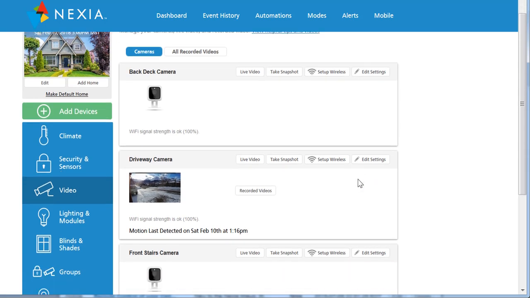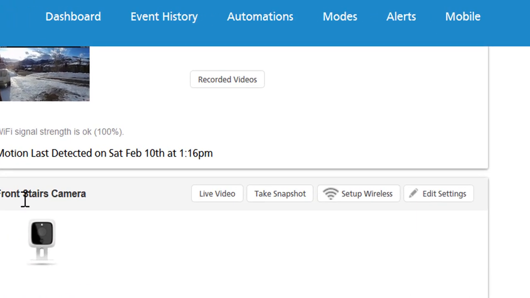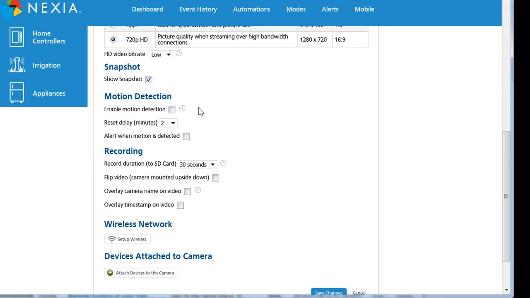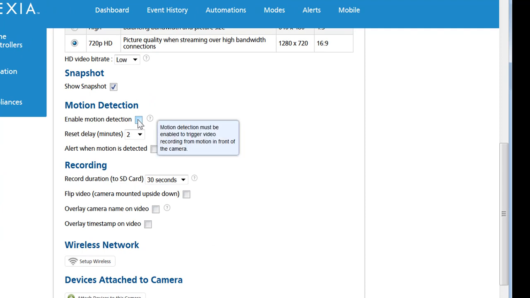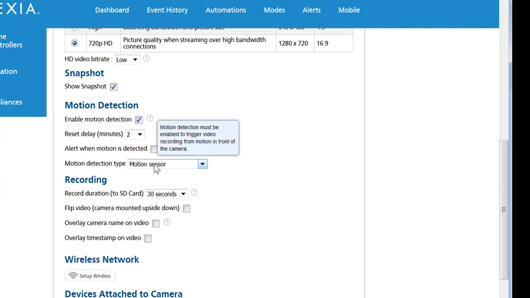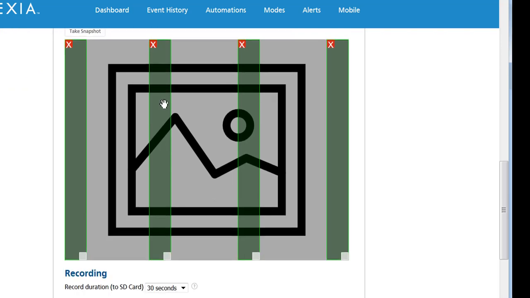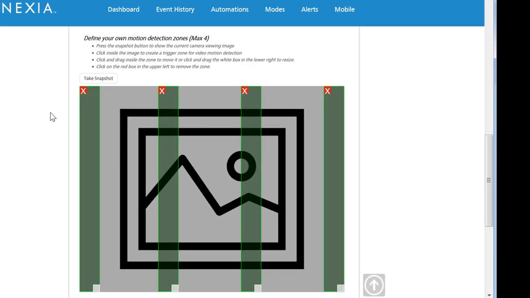And I'm going to start with the camera on my front stairs to set up motion zones for that. Click on Edit Settings. Now we're going to need to enable motion detection. And then in the pull down, we'll do motion sensor with zones. You can see an additional picture or grid showed up.